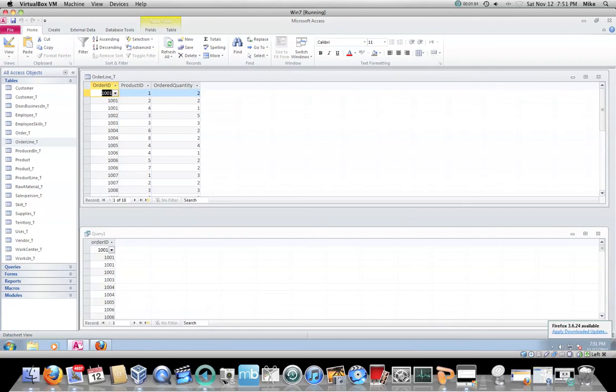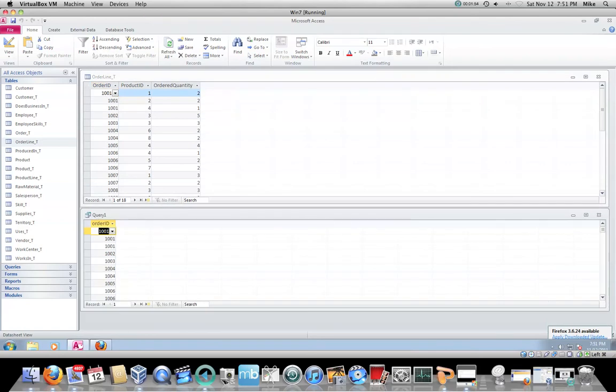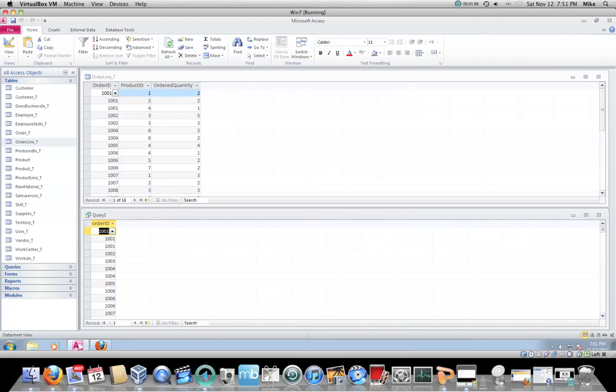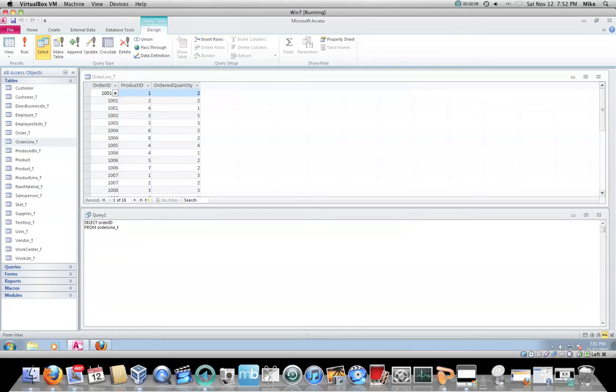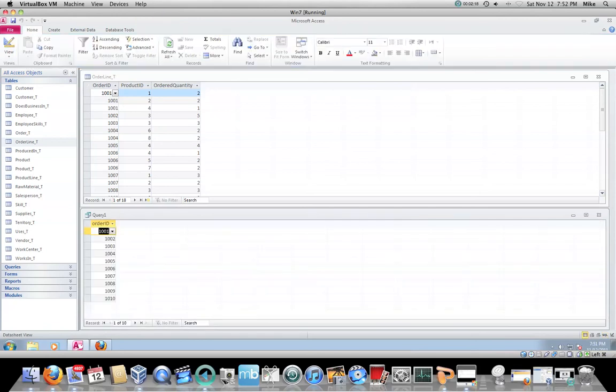So if you look at the SQL, the question that I'm actually asking is, I want to see a list of the order IDs that have been used in the order line table. And if that's the case, I can use the distinct keyword. So if I go back to SQL view, I just slip that in right after the select keyword. Now I just want a distinct list of the order IDs that appear in order line. When I run that, I get a much smaller list. I only get 10 instead of 18.